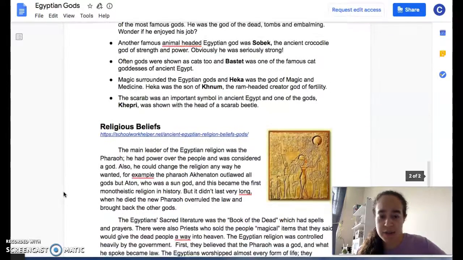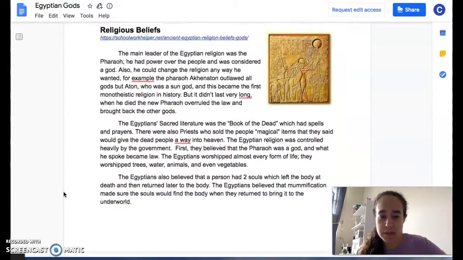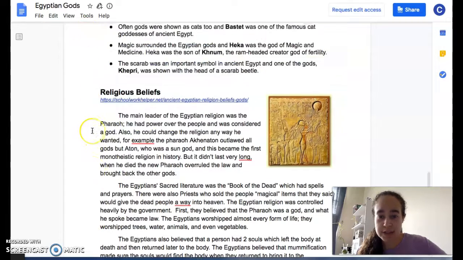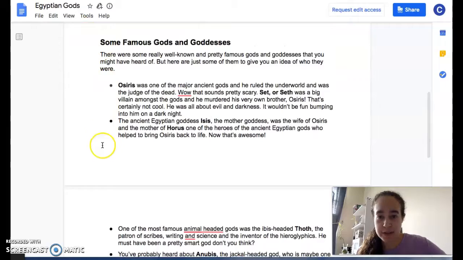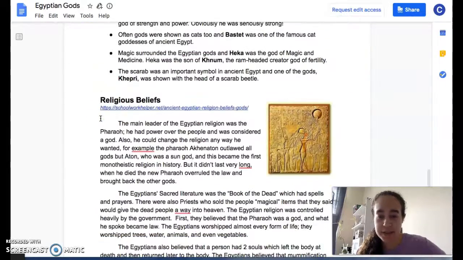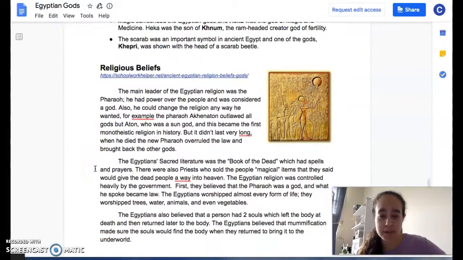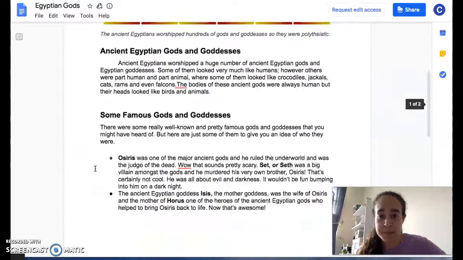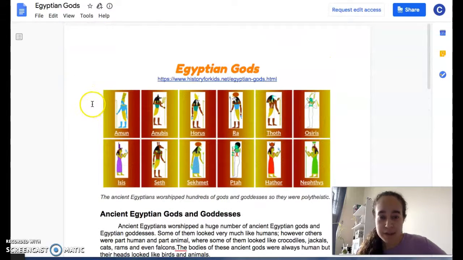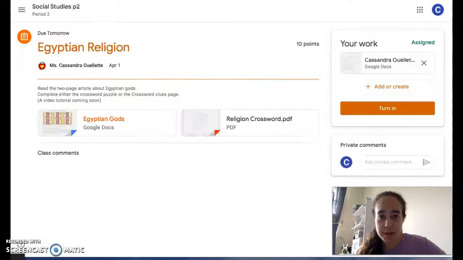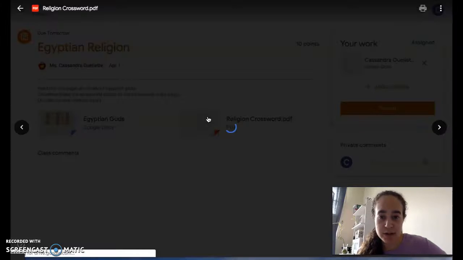And if you read through this article, you'll notice there are two sections. This first part talks about the gods and goddesses, and then this one's more general, what they believed in. After you read this 2-page article, you'll go back and take a look at the assignment. The assignment this week is a crossword puzzle.